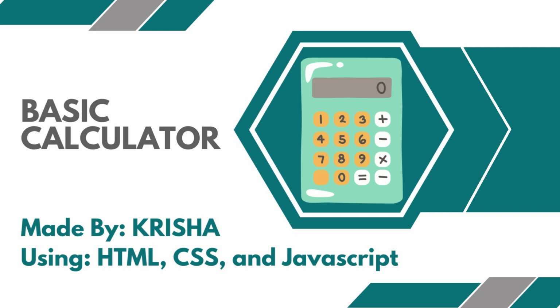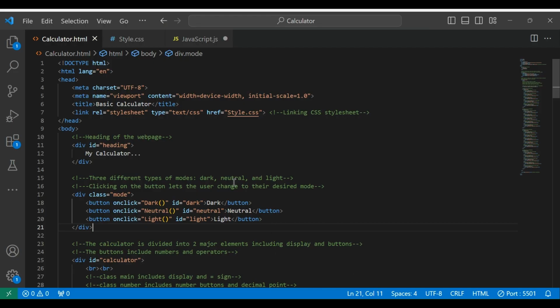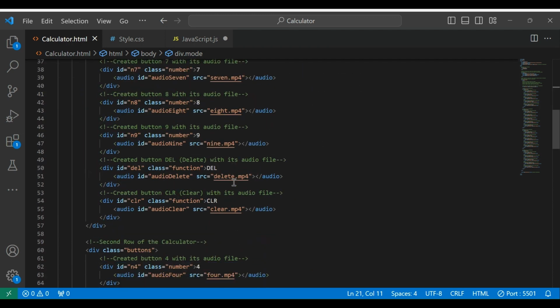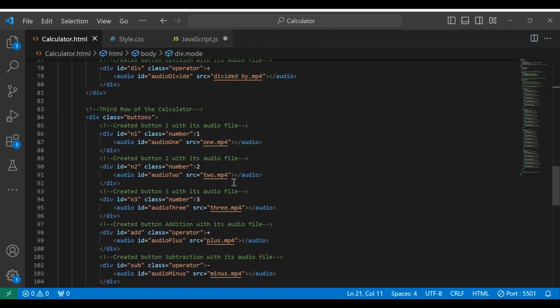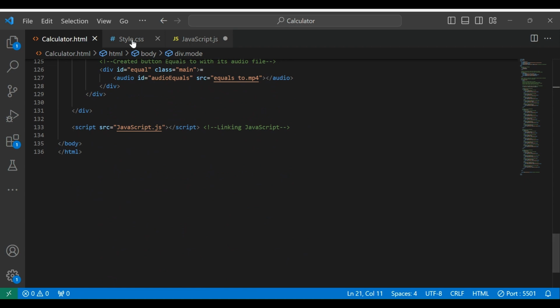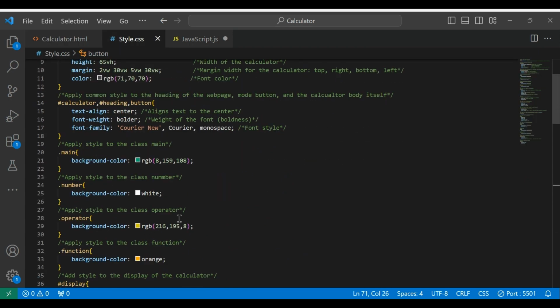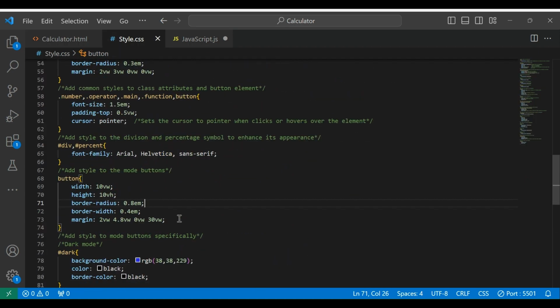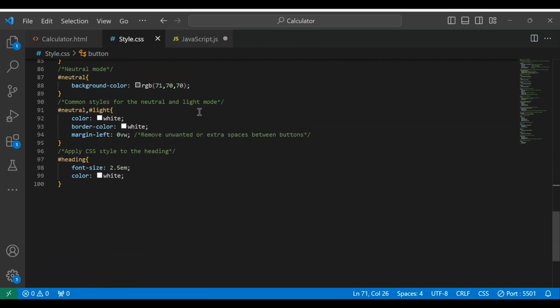In our last video, we began our JavaScript tutorial for the calculator, and today, we'll pick up where we left off. If you haven't seen the earlier video on this calculator project, you can find a link to the playlist in the description below. Let's take a look at the HTML, CSS, and JavaScript files we've designed in the earlier tutorial videos.